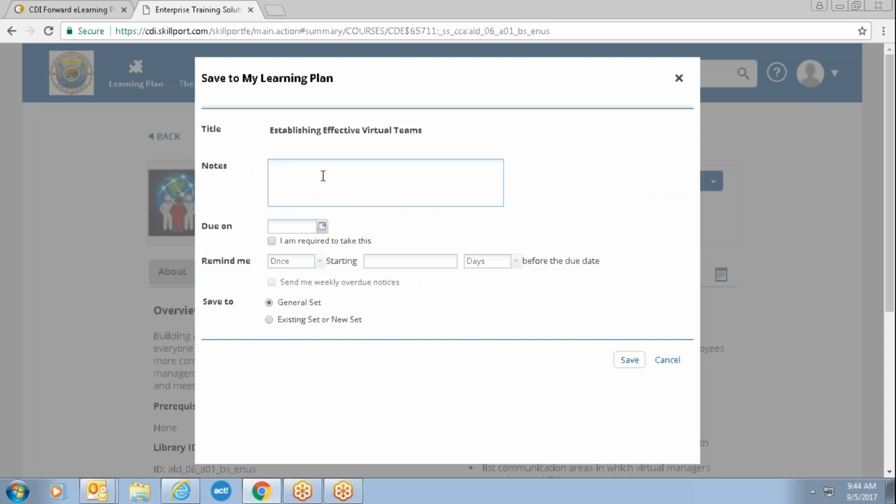This notes area is basically for your own purposes. Give yourself a due date. Once you give yourself that due date, you can also get a reminder email sent to you however many days before that due date. Click on Save. Once you click on Save, it'll show up in your own personal folder that I showed you, and that's where it'll stay. So when you come in next time and want to get right to taking your courses, you just go right to your learning plan, click on your personal learning folder, and begin taking the course from there.